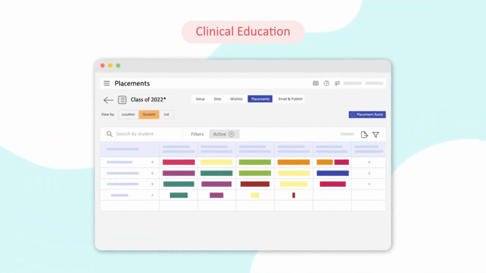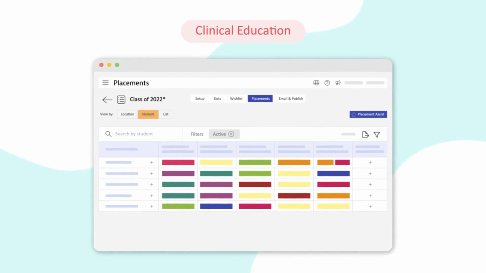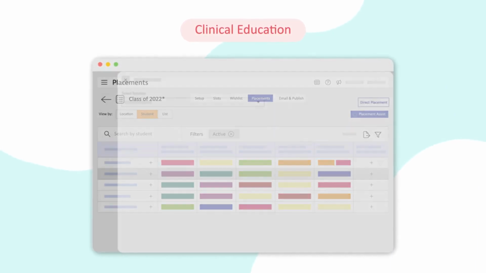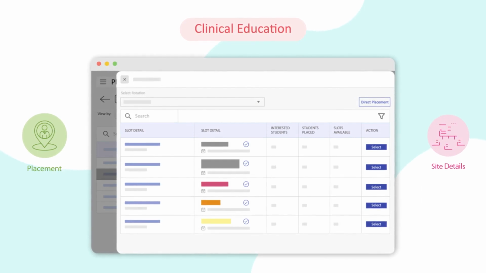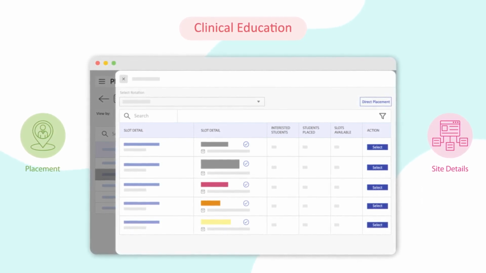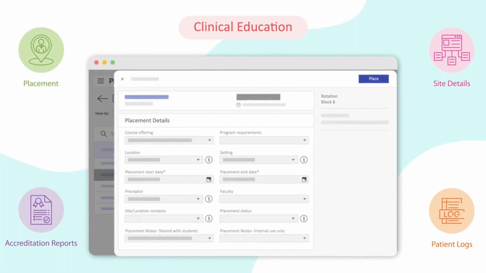From placement availability, site details, and accreditation reports, to required documents, patient logs, and evaluations, Prism's integrated database helps you seamlessly collect and manage everything through just a few clicks.